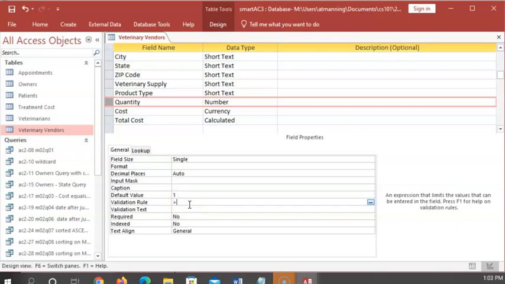Greater than symbol and 0 is the rule that will be tested on this data, so they better not type in a number that's 0 or less. And a space, and we type the word and, we also type in the less than symbol, the caret pointing to the left, and the equal. So it means less than or equal to 1,000.